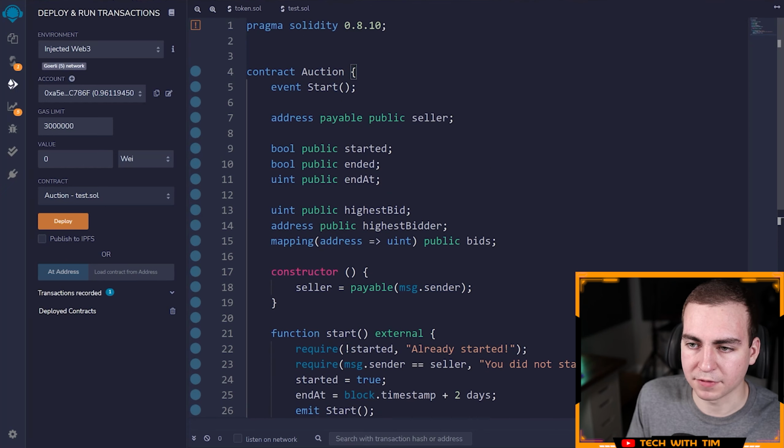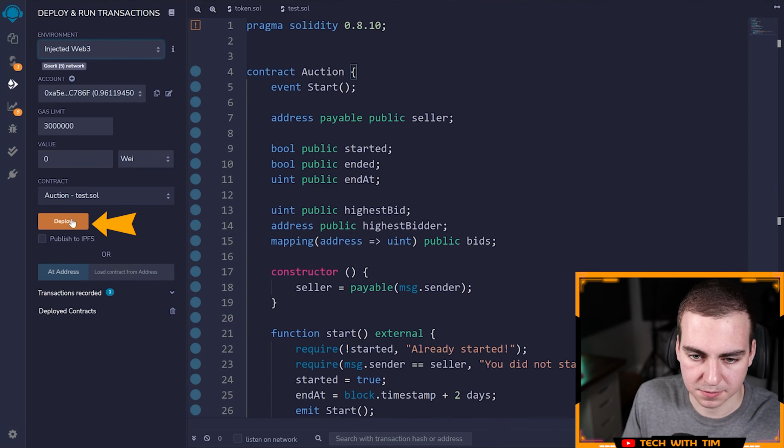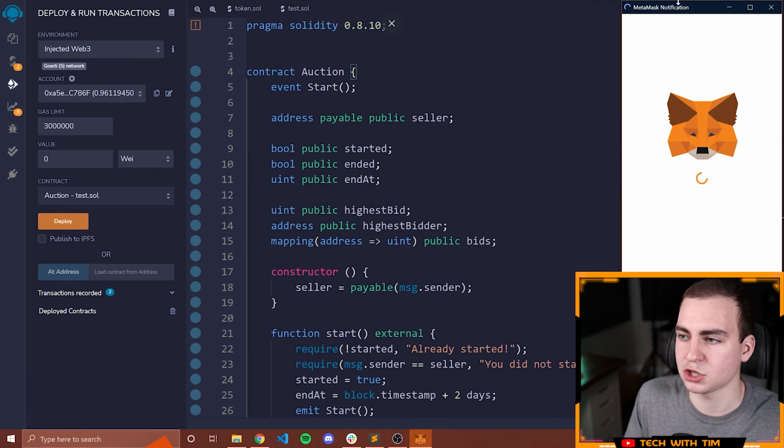So now that we have that, let's deploy this contract. Let's deploy it to a legitimate network. I'm going to deploy it to the Goerli test network, and then I'm actually going to go look at the events of my smart contract and show you how you can view them off the blockchain on Etherscan. So let's do this. I'm going to click deploy, and once it's finished, I will let you know.